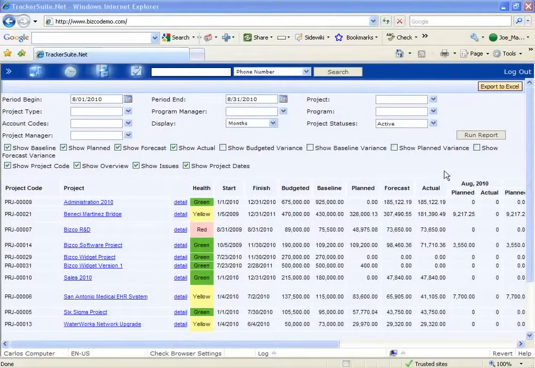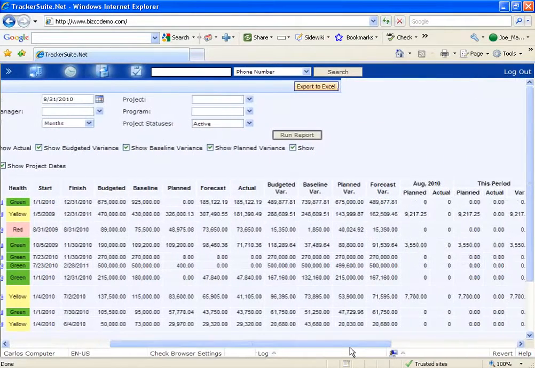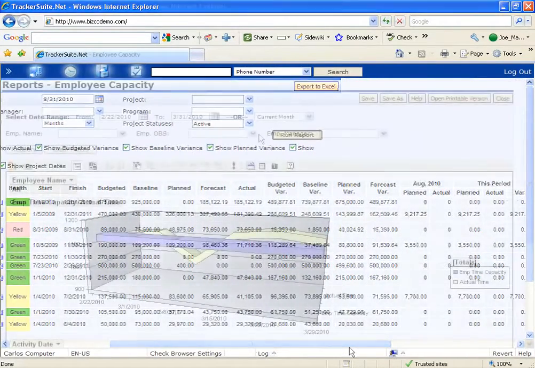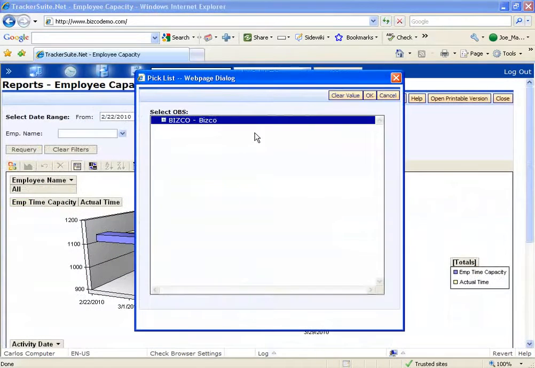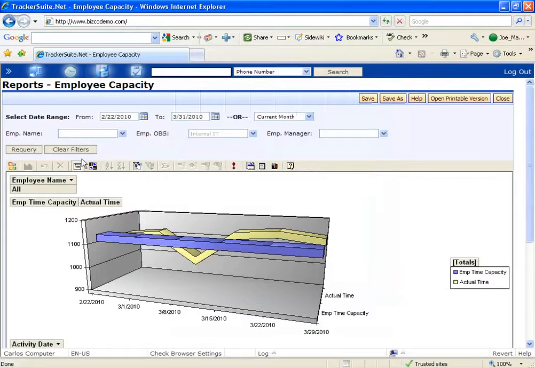Our final experience with project execution in TrackerSuite.net will be as an executive, utilizing TrackerSuite.net as an online project office where the status, progress, cost, and value of projects across the organization can be reviewed. TrackerSuite.net offers a variety of reports, including project portfolio dashboards, resource graphs, and more.